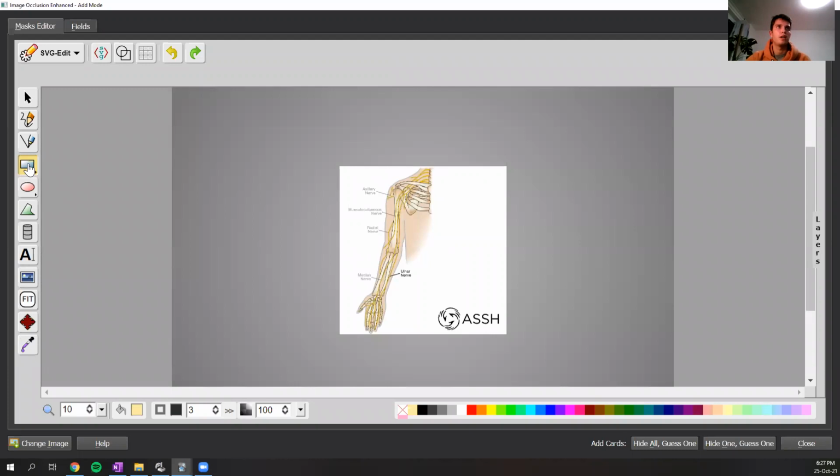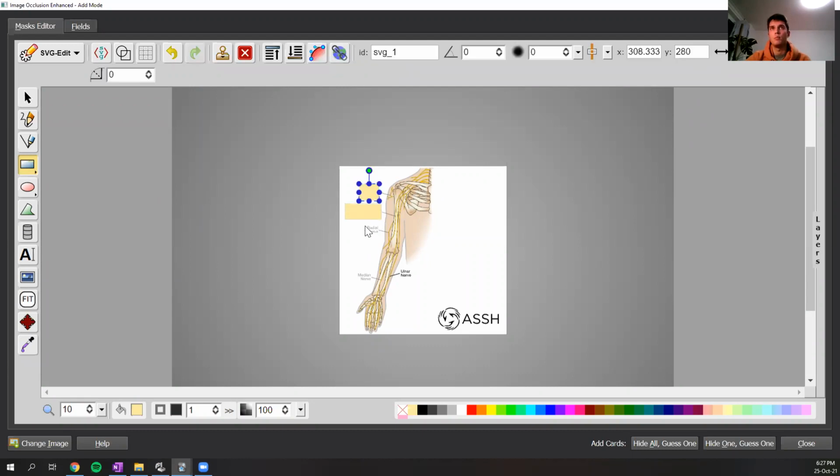So by default, you'll have selected this rectangular tool, and pretty much what you do, you just draw rectangles over each of the labels. So you just click and drag and draw a rectangle above every label.